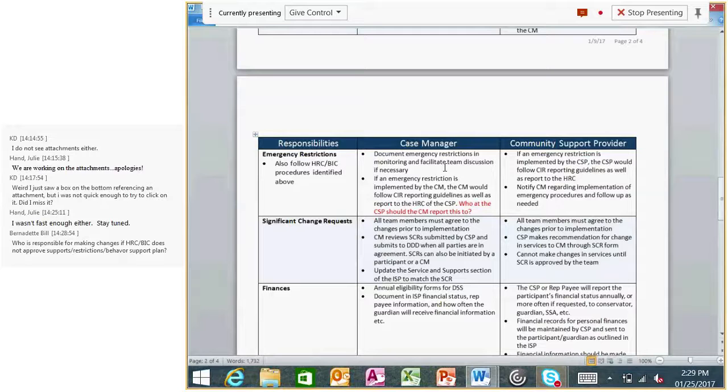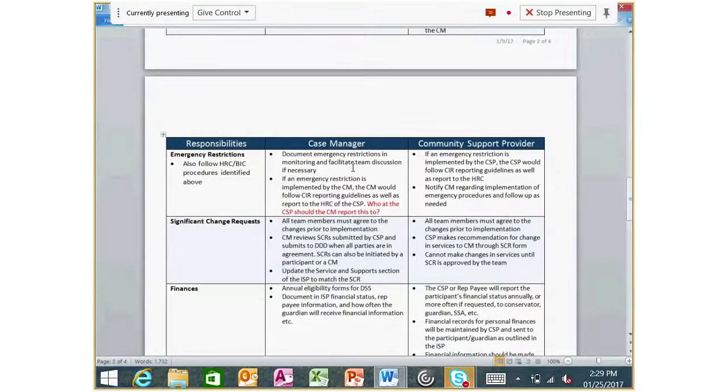The case manager also needs to document any emergency rights restrictions in the quarterly monitoring and facilitate any team discussion if necessary. For instance, if an emergency rights restriction, such as a physical restraint, is going to become a part of someone's ongoing plan, the case manager would need to be part of that discussion and update the ISP as necessary.